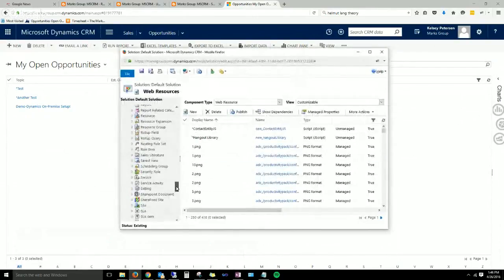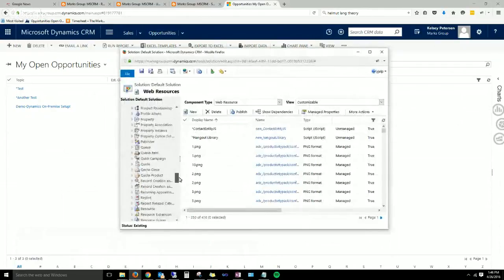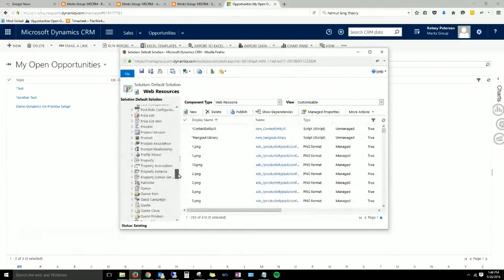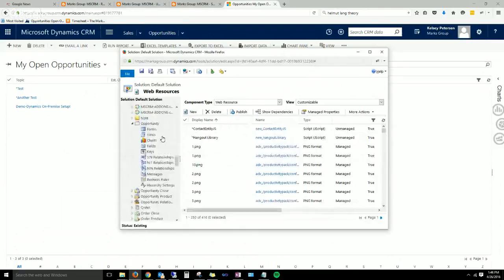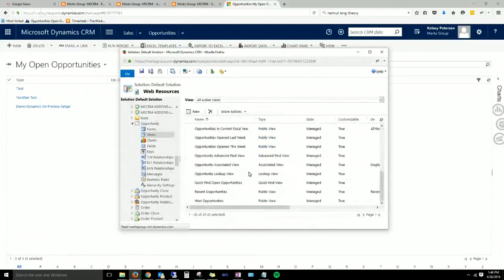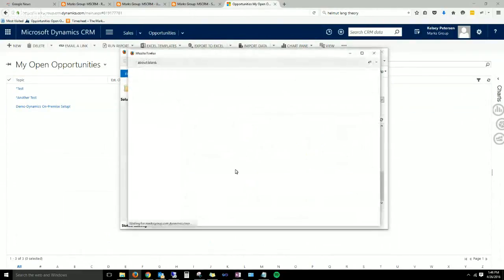So if we were going to search for an opportunity, the results would be displayed based on the quick find opportunity view. So if we go look at our quick find view, it looks like it's going to only show us open opportunities. And the view or the columns are also going to be whatever is set in this view.